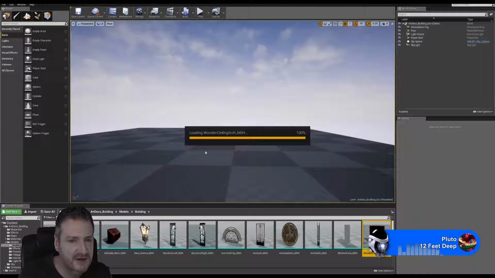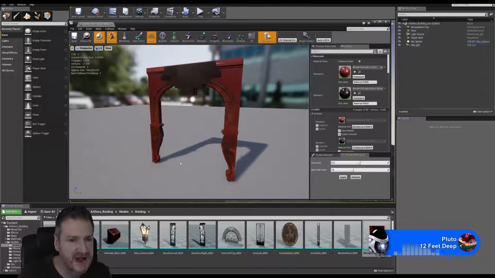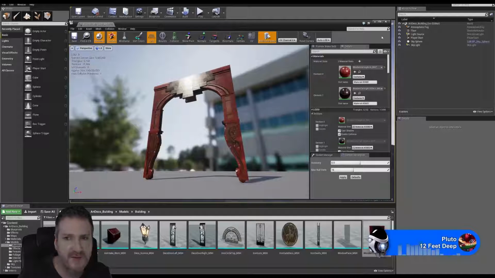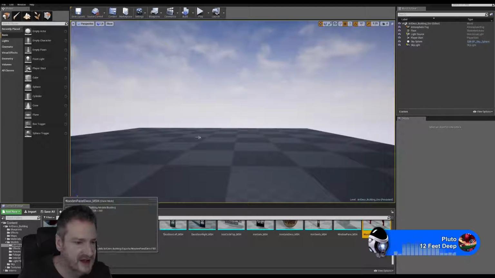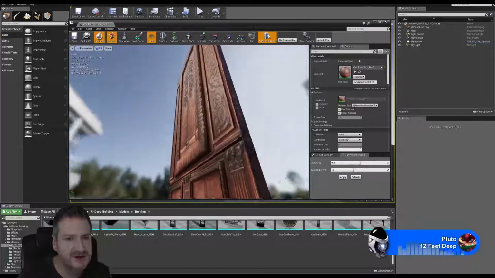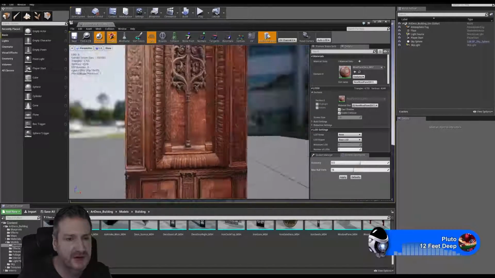And then we did our wooden ceiling arches that you saw in the video. I just retextured those up to make them look a bit more interesting as well, as well as the wooden panels that are on the wall. Again, I just added more geometry to them to make them more three-dimensional.